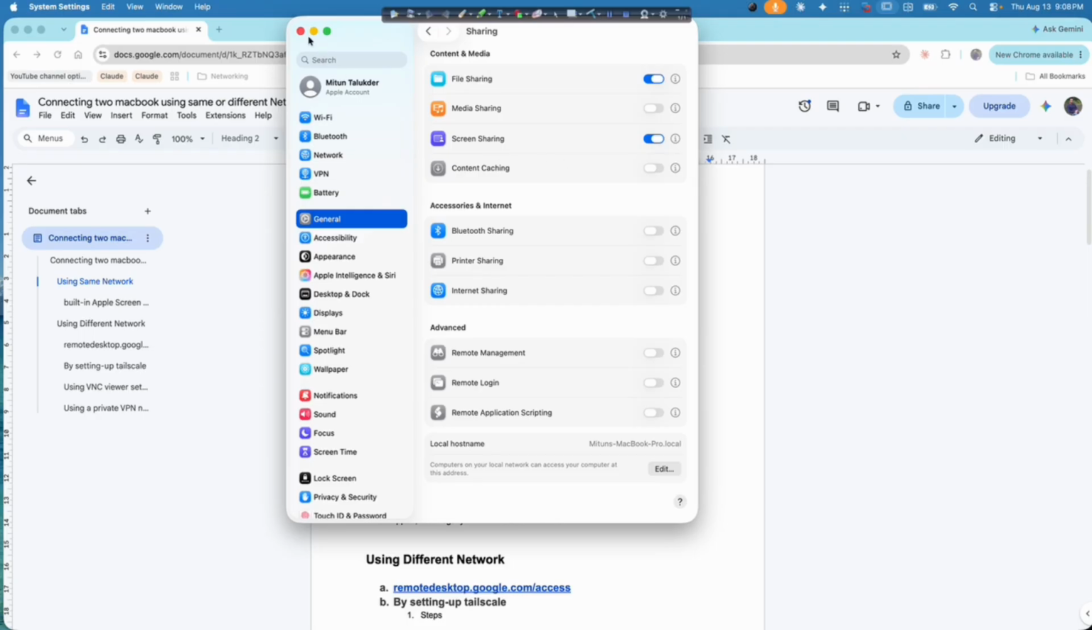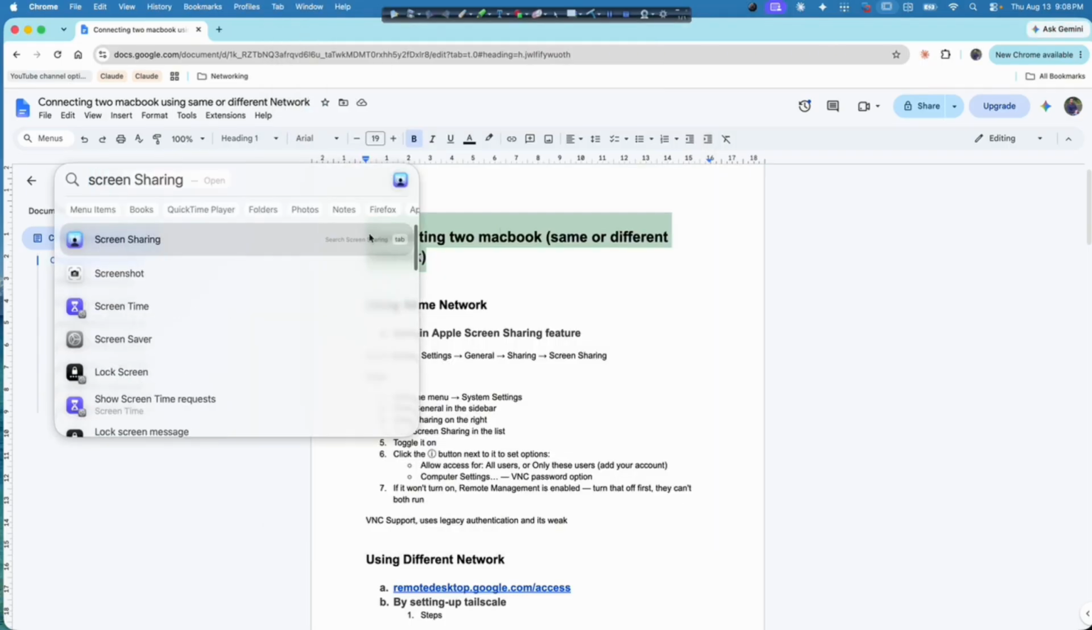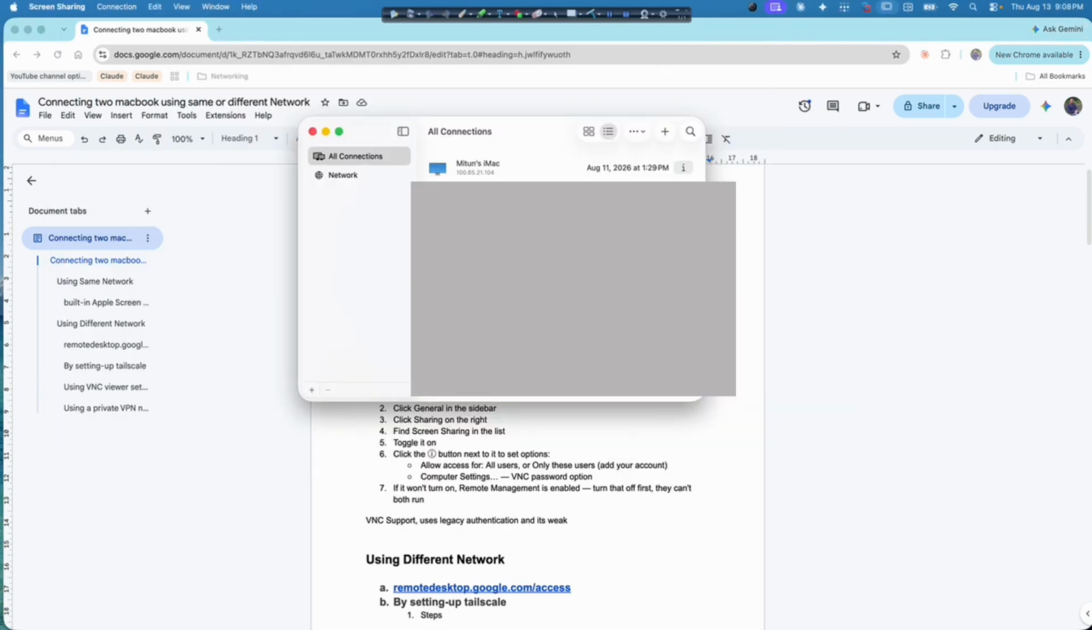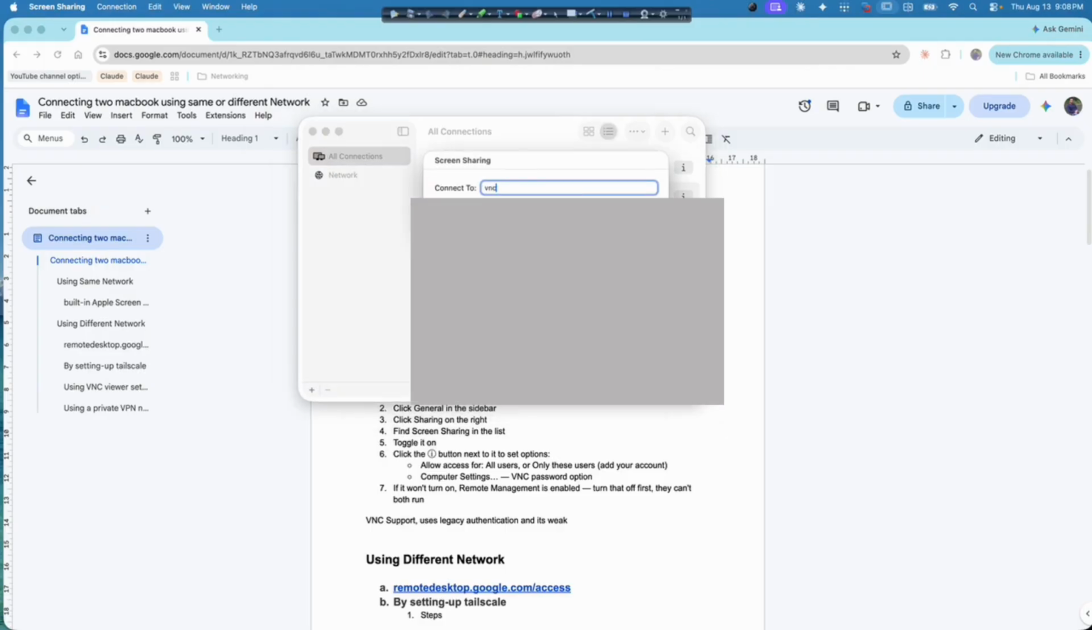Now, in order to do the screen sharing, right now both of my Macs are in the same network. In that case, for screen sharing, I already have all my connectivities available here. You just click on the plus icon, and then if you know the local IP address, mention your local IP address and then click on connect.